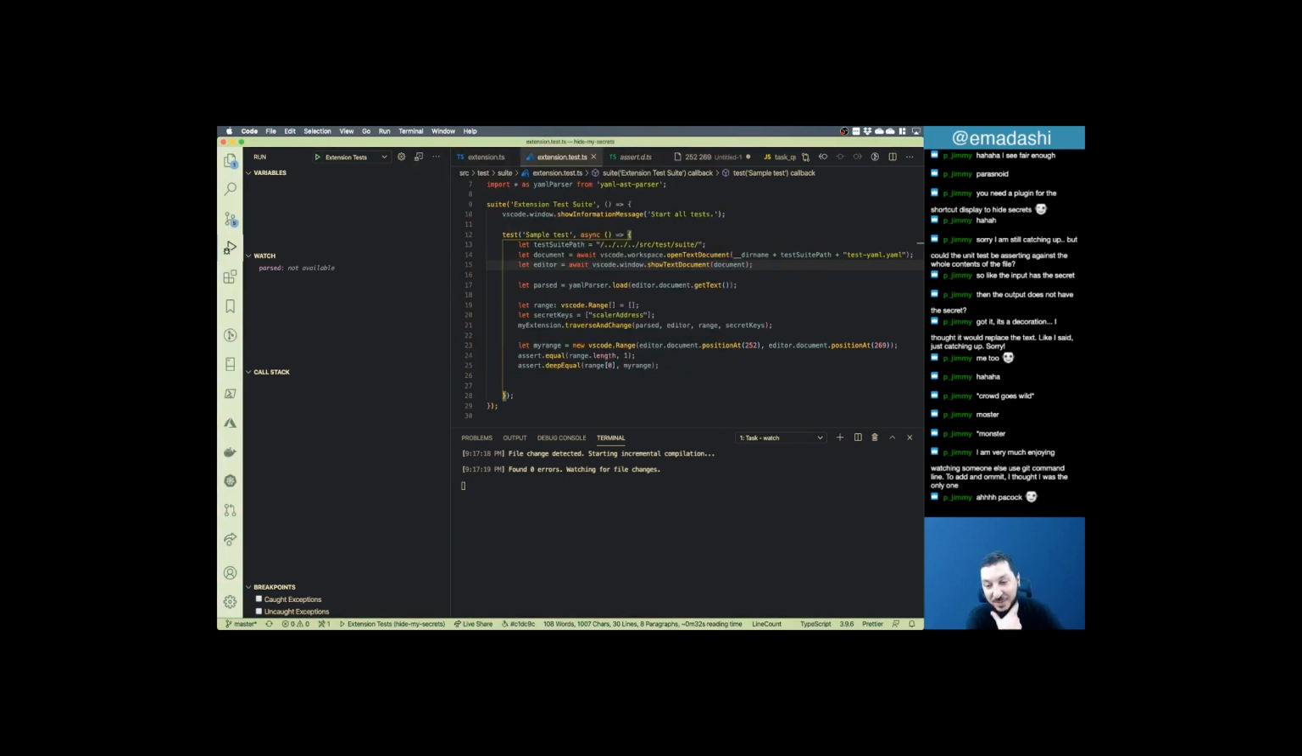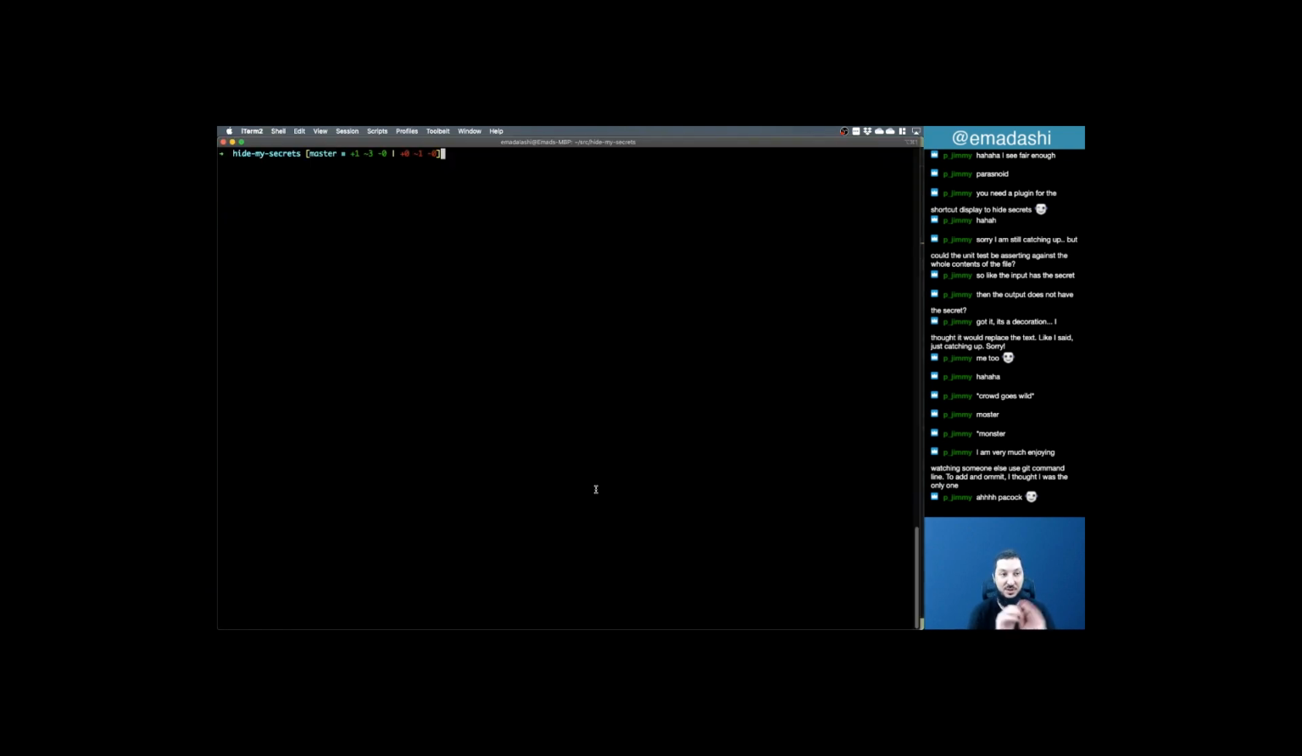Jimmy says, I'm very much enjoying watching someone else use Git command line to add and commit. I thought I was the only one. There is space for Git GUI, but for me, it's not these commands. I use the command line for most of the actions, but I want to see the tree.